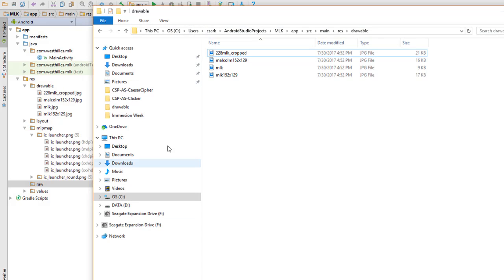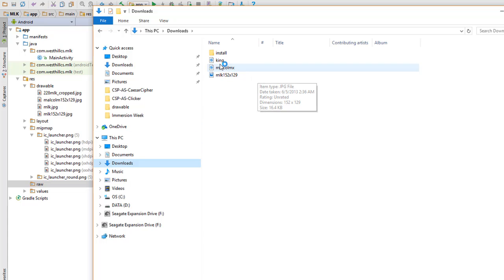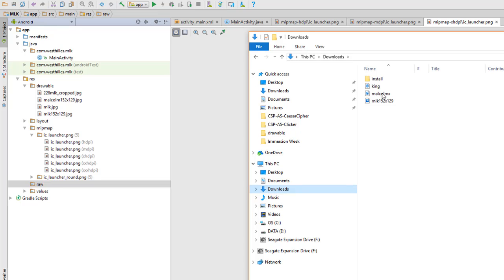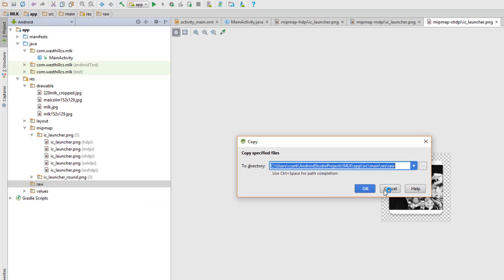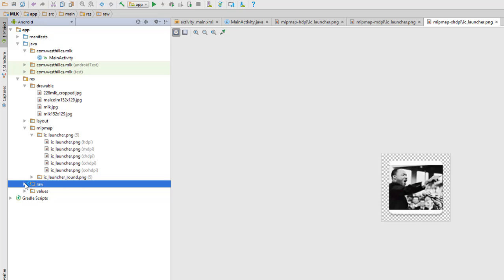Let's go back to the Explorer window and go back to the PC where the downloads were and look at these 2 sound files, and we're going to cut and paste them into here. So I'm going to select these 2. I'm going to say cut or copy. Then I'm going to come over here to the RAW folder and say paste. And now you can see that those 2 files have been installed under the RAW directory.